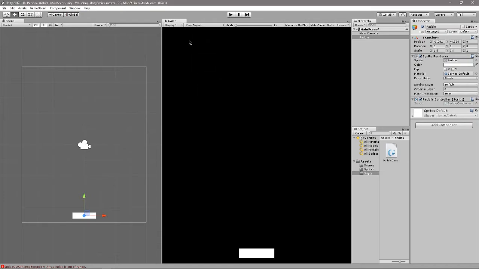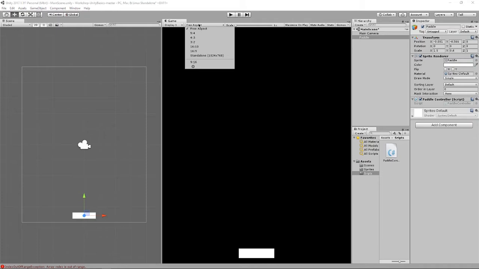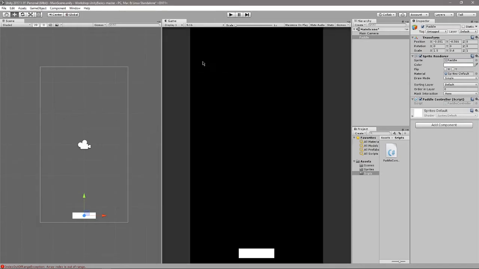But you're gonna go to your game panel, go up to the top where it says free aspect, or if it has some other aspect ratio, you're gonna want to click here for the dropdown, plus sign, and then change it from fixed resolution to aspect ratio. And we're gonna want this to be 9 by 16. And I've already got that setting here, so I'm just going to select it. That'll give us the nice tall aspect ratio.